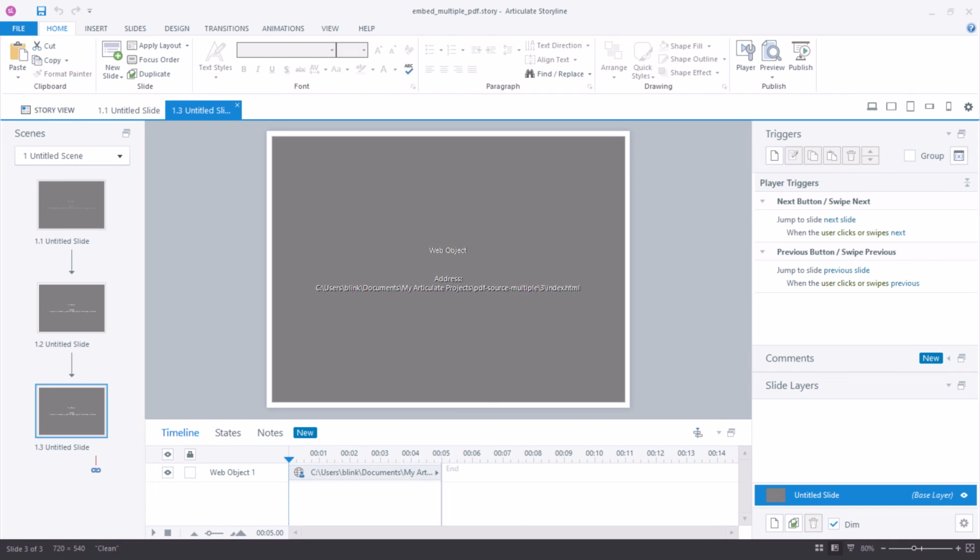Yeah, I really hope this was helpful to you. You now know how to attach and embed PDF files to your Articulate Storyline courses.